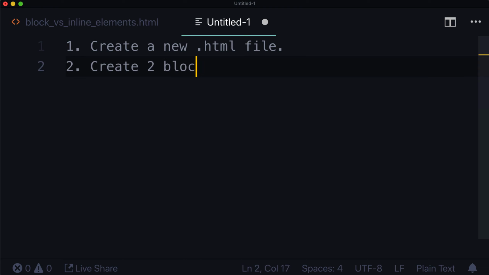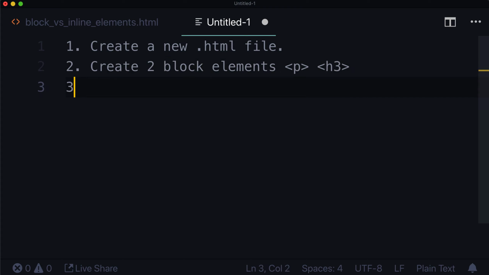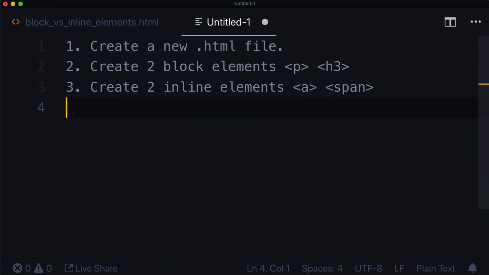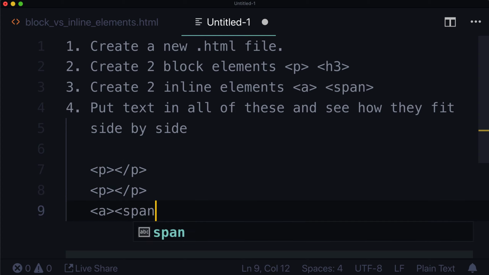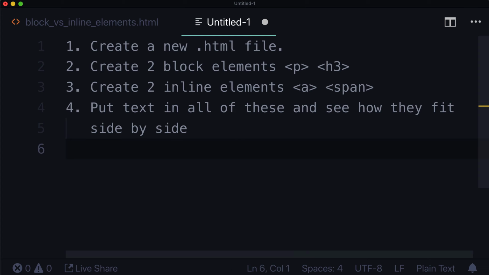2, create 2 block elements. And these can simply just be p tags or maybe, I don't know, maybe like an h3 tag. We know that all headers are block elements now. And number 3, create 2 inline elements. So they can either be links or they can be spans. And lastly, put text in all of these and see how they fit side by side. So basically you should have 1 paragraph, another paragraph, and then maybe a link and a span, something like that. Put them side by side, fill them with text, open that up in your favorite browser, and see how they act.